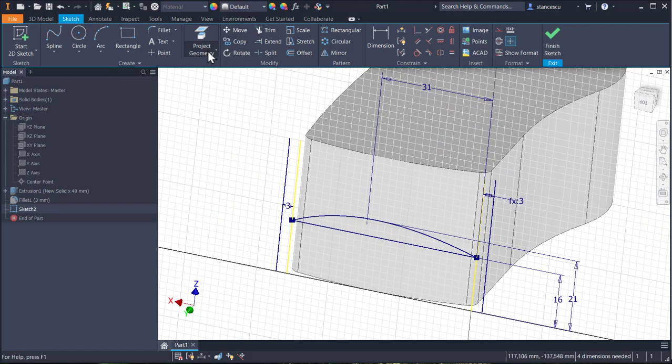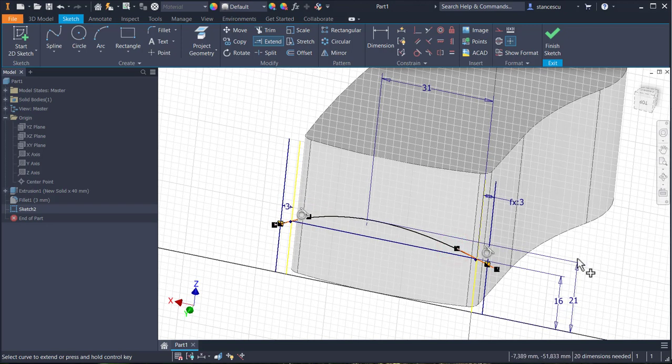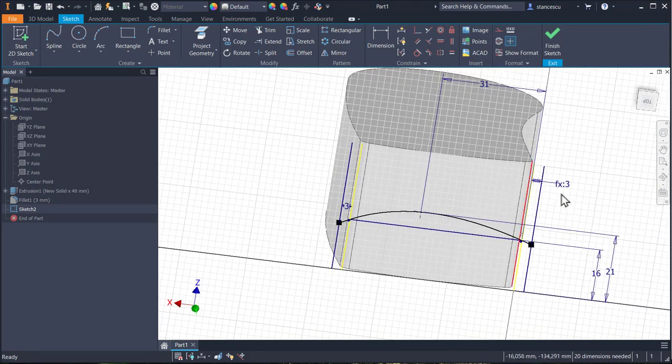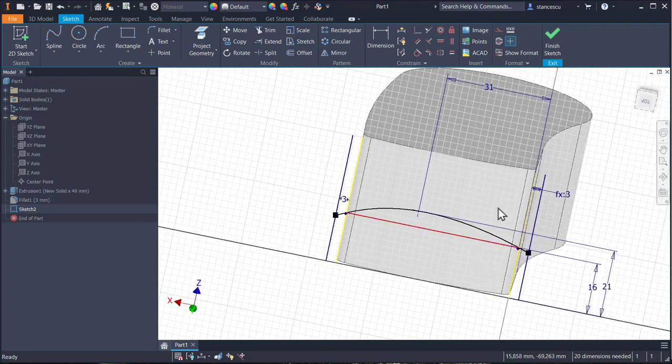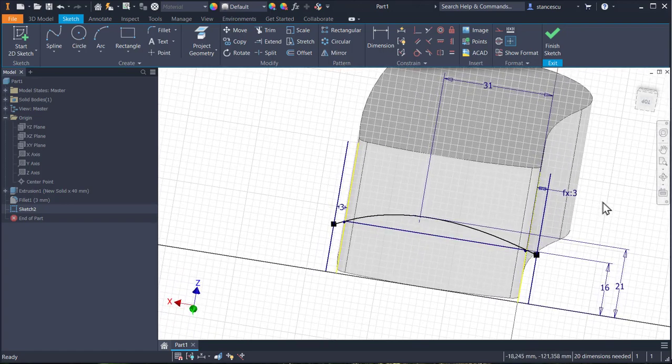Good, we'll use this symbol in our work. I apply extend for this end of the spline and the other end of the spline. Why? Because we want to have a longer line outside the object. Yes, this is outside, this is outside. Good. Finish sketch.